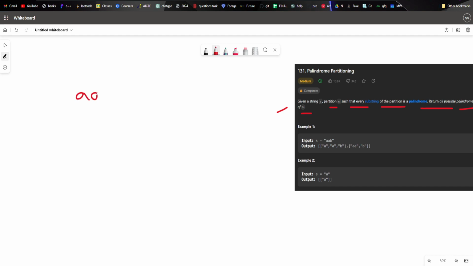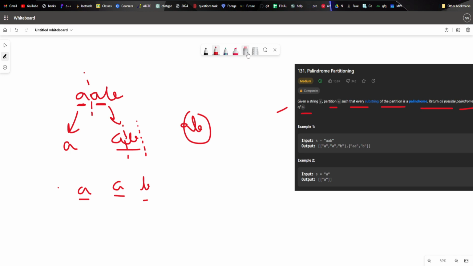I will cut it here, and I can see that I am getting an option like A. I know that A is a palindrome, so I am going to call the function for A B. Now it will partition A B. In A B, if I make a partition here, it will become A and B. A and B are palindromes because they are single characters, so they are also considered palindromes. But if I make no partition here, I get A B, and A B is not a palindrome. So that's why I'm not cutting it like this.